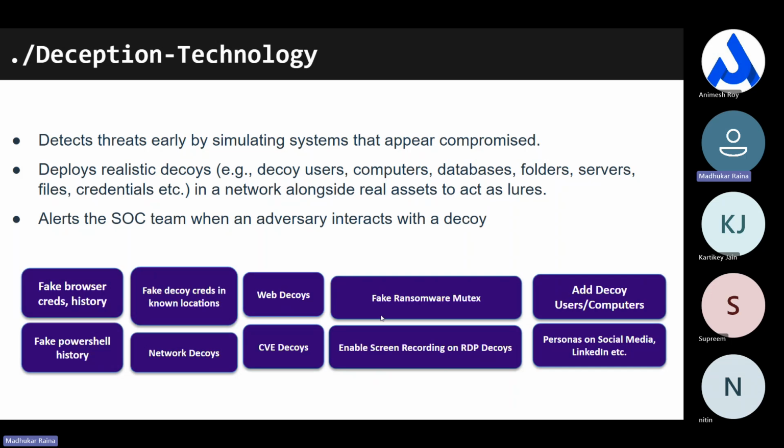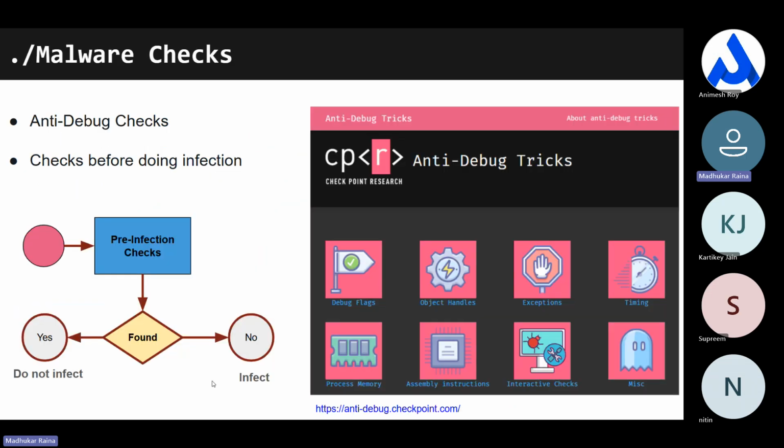There are other things as well. Another thing is malware checks. There are some pre-infection checks. For example, before a malware or a ransomware infects the system, it might run pre-infection checks just to understand whether it is running on a user's actual system or in a sandbox. So there are some techniques.